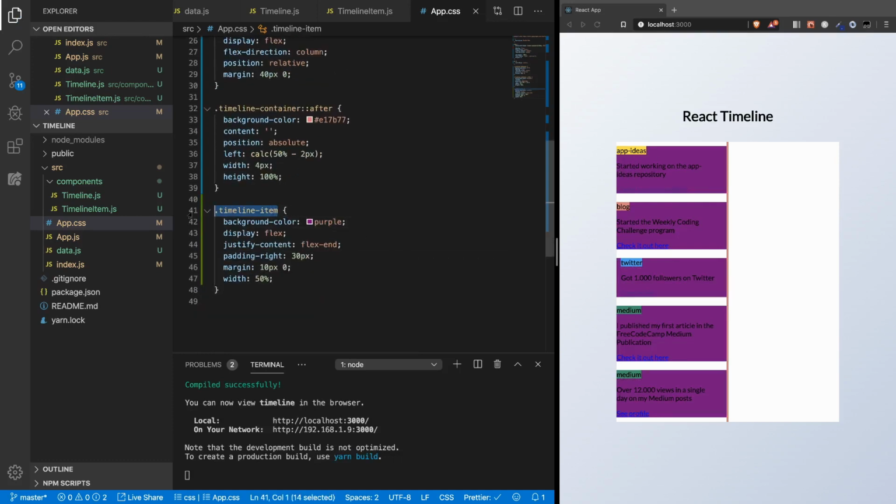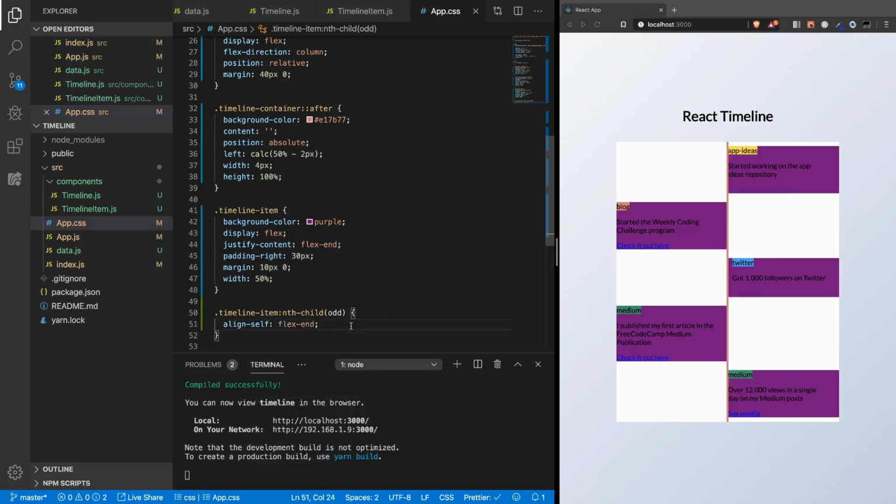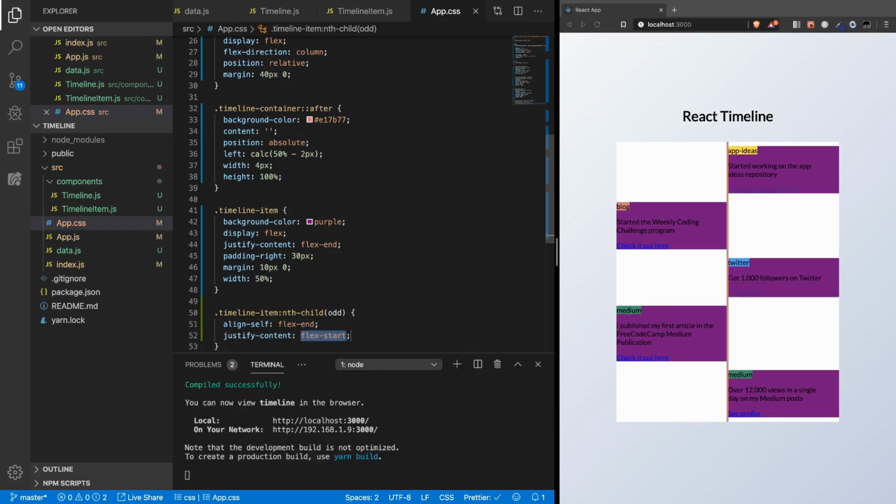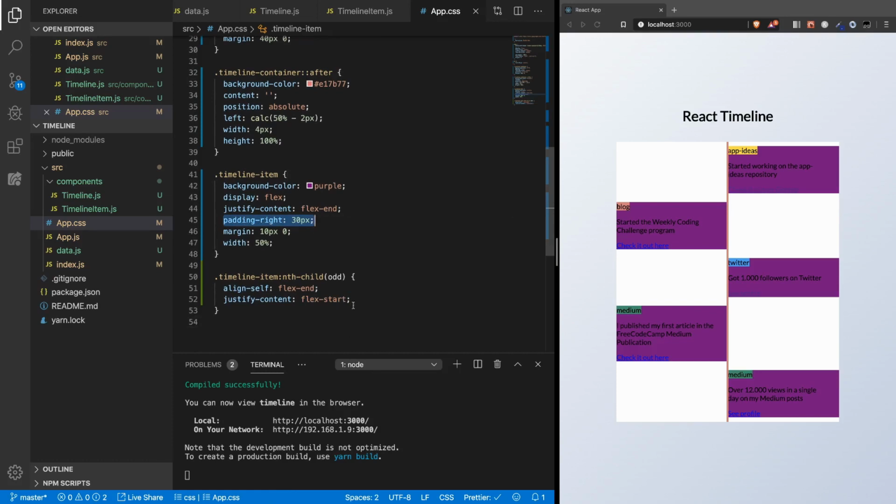But now if we go and add on the timeline item the nth child and we say even, we're going to target every other timeline item. And here we can say align self flex end. And you can see that a part of the items went to the right now. And for this one, we're going to say the reverse of justify content flex end, which is justify content flex start. And we're also going to revert the padding from the left to the right. Padding right will be now 0 pixels and padding left will be 30 pixels.